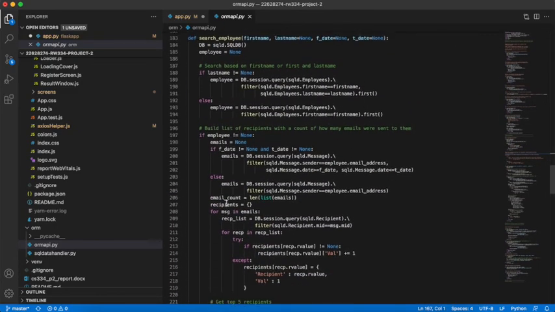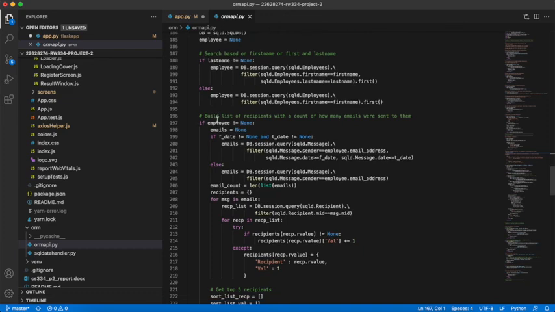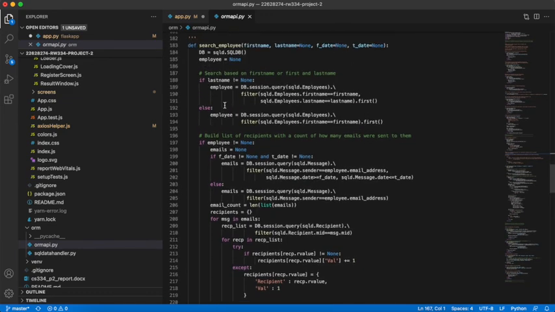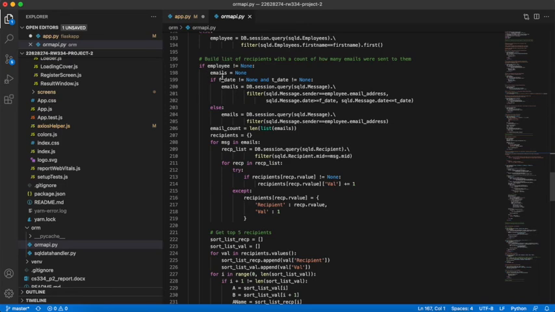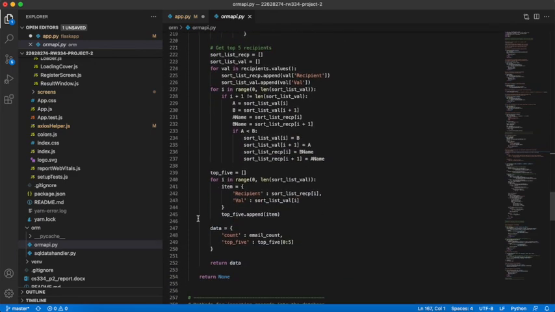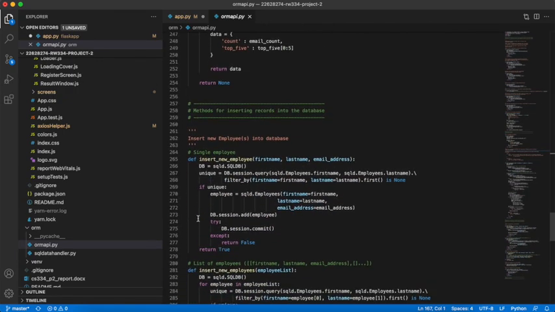A searchEmployees function, which accepts a first name, last name, finish date, and start date. We then search in the database for a user matching these descriptions, and then get all the emails sent within that time frame. We then get the top 5 employees sent to from that user.